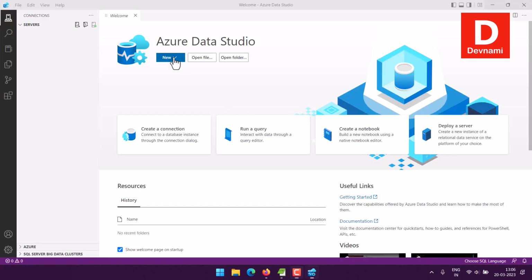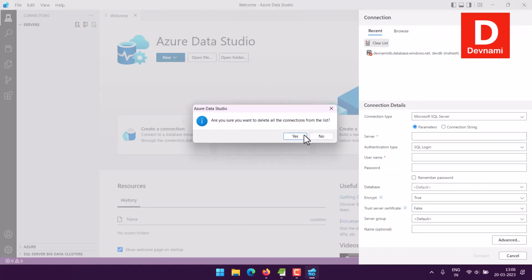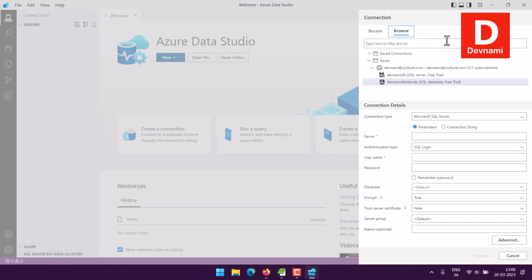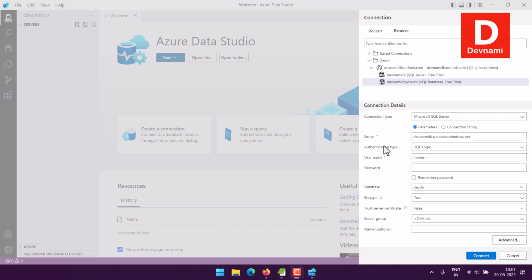Okay, to establish the connection, click new connection. Here we will be clearing anything existing. Go to browse and then check your Azure account and select the database that you want to connect to. Here you can choose the authentication type. So now here I am choosing the authentication type as SQL login. Now all I have to do is paste the password, right? And now already database is selected that we want.